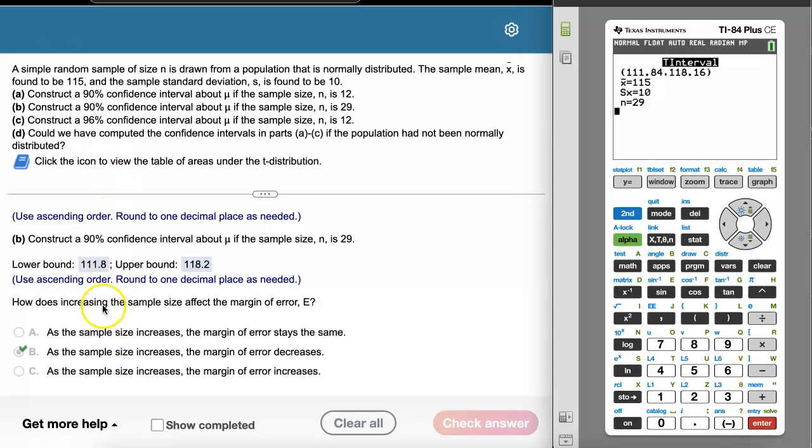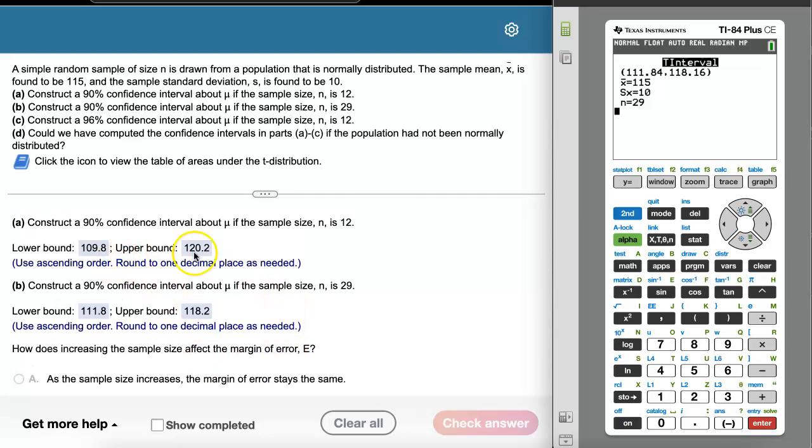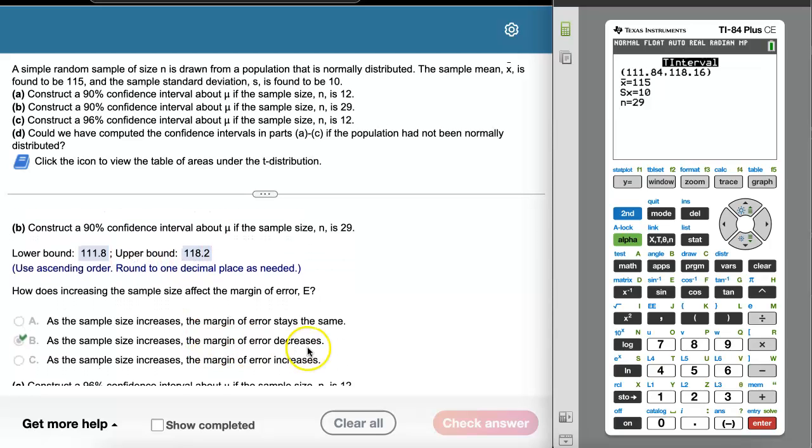Next, we're asked this comparison question. How does increasing the sample size affect the margin of error? Now, if you'll notice, as the sample size increased from part A to part B, with everything else staying the same, the upper and lower bounds got tighter. So in other words, the margin of error decreased.